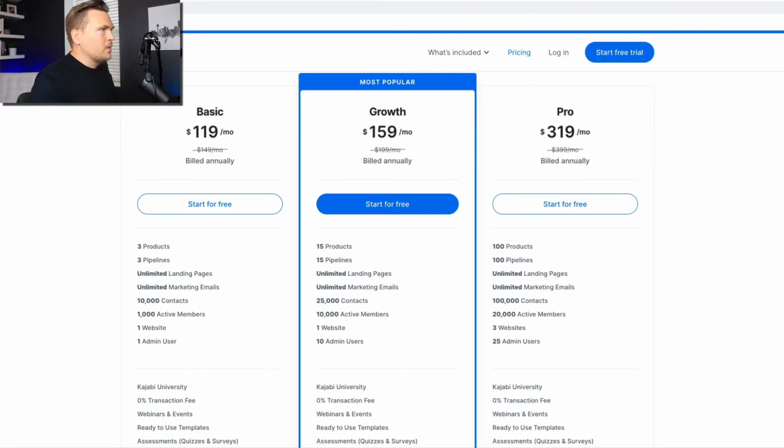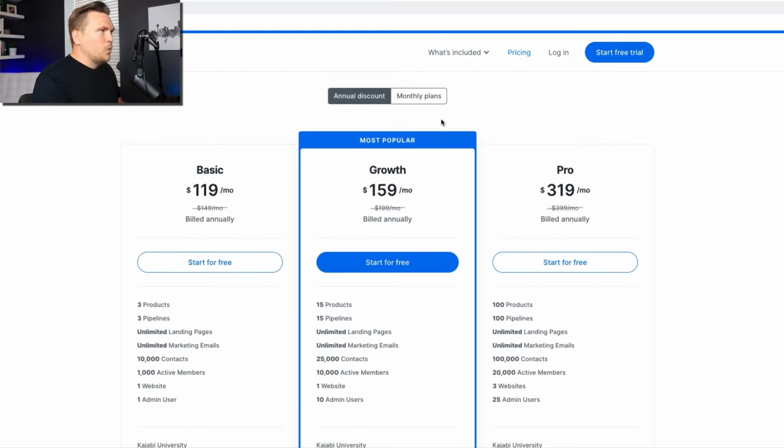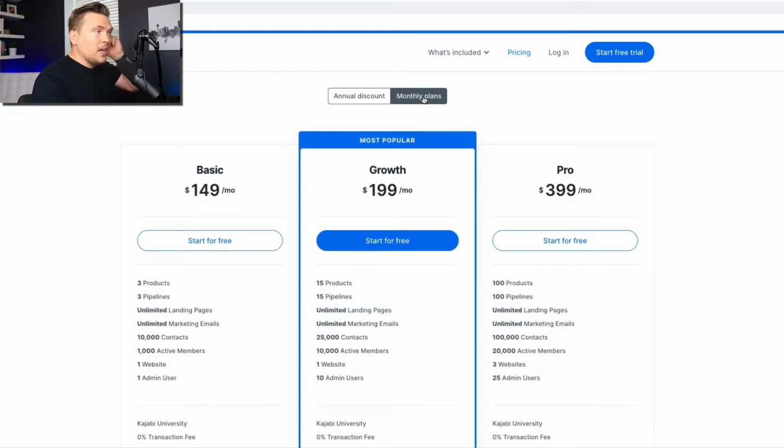So when you go to Kajabi, you're gonna see these 3 plans right here. Basic for $119 a month if it's billed annually. Growth for $159 a month if it's billed annually. And then Pro for $319 a month if you bill it annually. Now, I say that because you do get a 20% discount when you bill it annually. Otherwise, it's $149, $199, and $399.